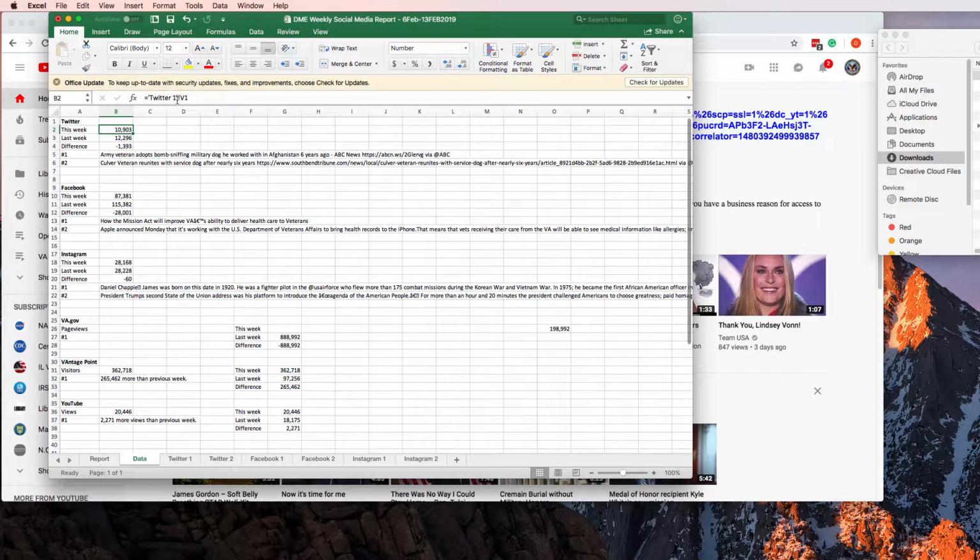So equals Twitter 1 v1, Twitter 1 and cell v1. This one is last week, Twitter 2 v1. So the same cell, but on the Twitter 2 tab. And then you just get the difference right there.